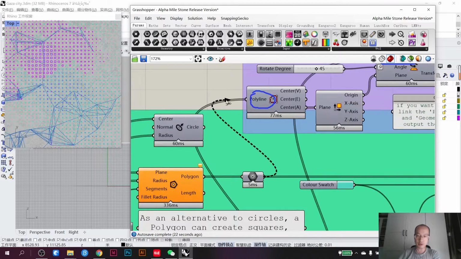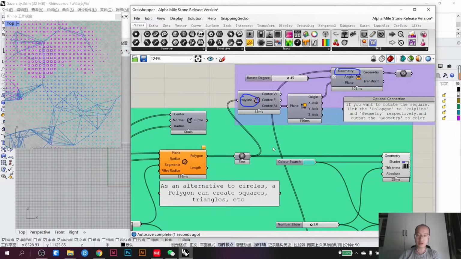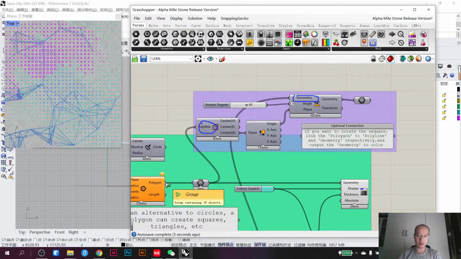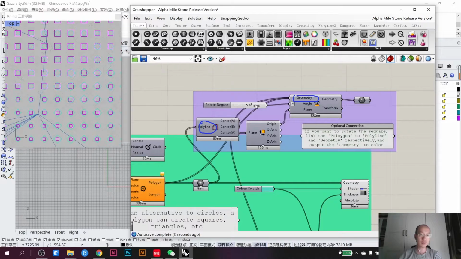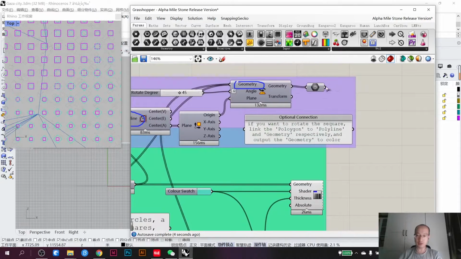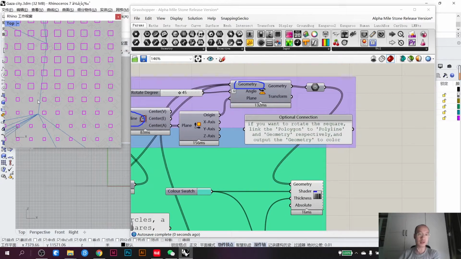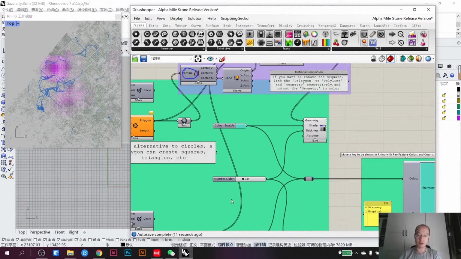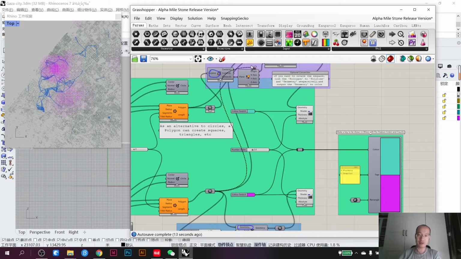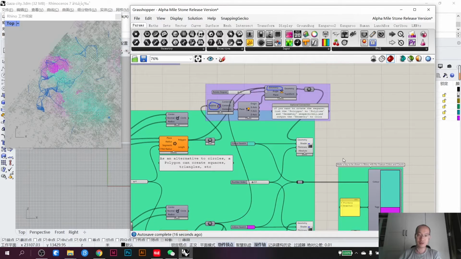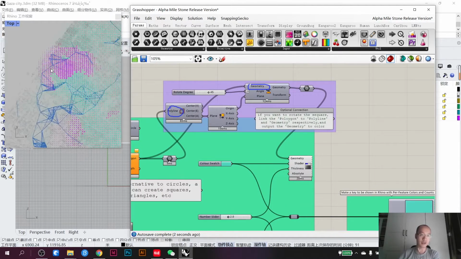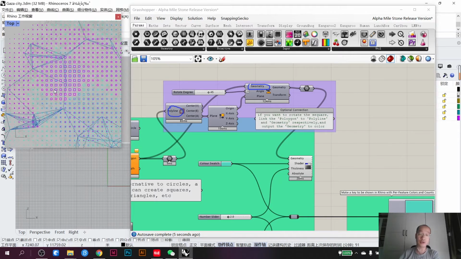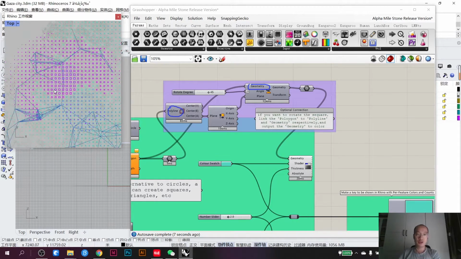Put the rectangle here, and again hold the shift, put it here, and the output will be linked here. Okay, now here is the thing. All the rectangles have turned to the angles that we want.